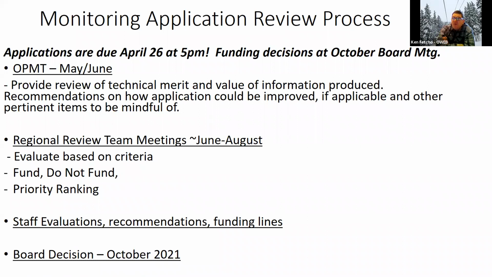And so I thought it'd be important to describe what the monitoring application review process and timeline looks like. Just a reminder that for the current open solicitation offering, applications are due April 26th at 5 p.m. and our board will make funding decisions at their October board meeting. So it pretty much kicks us off for a 6-month review process.